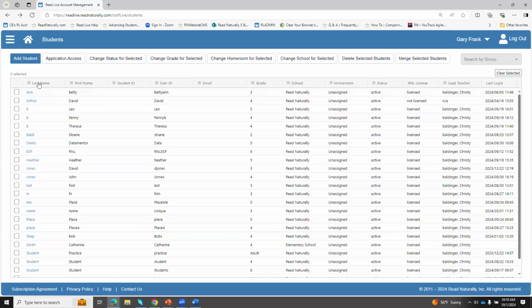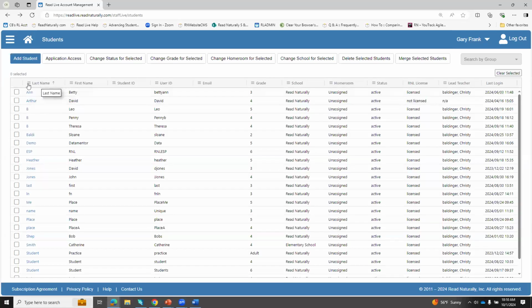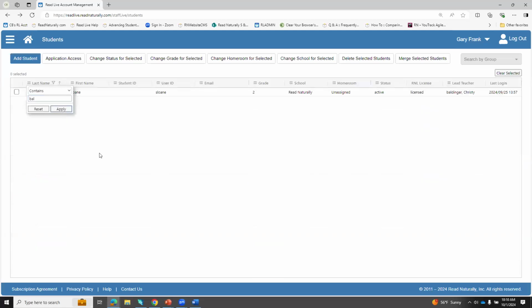Across the top of the page are the different column headings, and I want to just let you know that if you click on the column heading, it sorts ascending or descending. You can also filter by clicking on the 3 horizontal lines, so you can filter by any number. You can type in part of their name or all of their name and filter that list down to make it shorter.